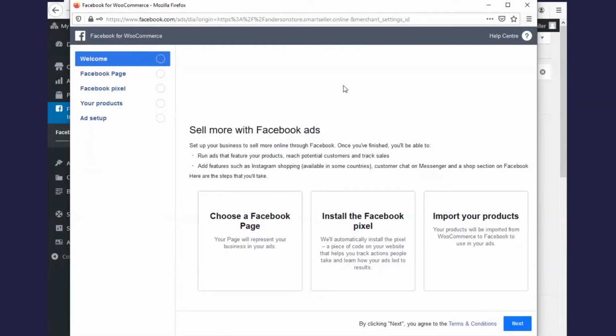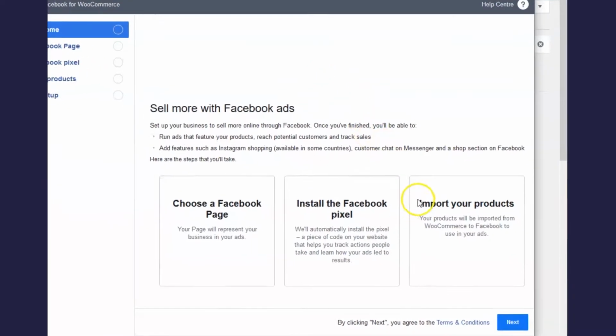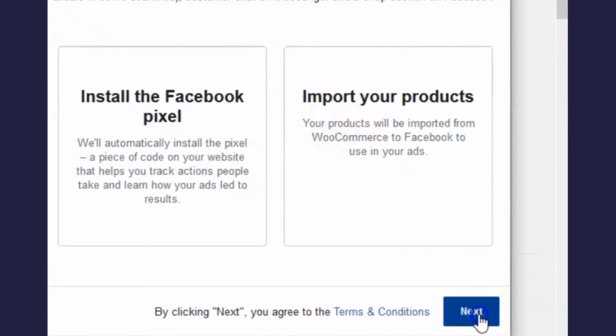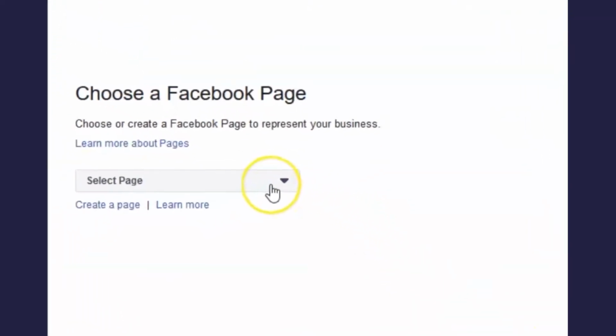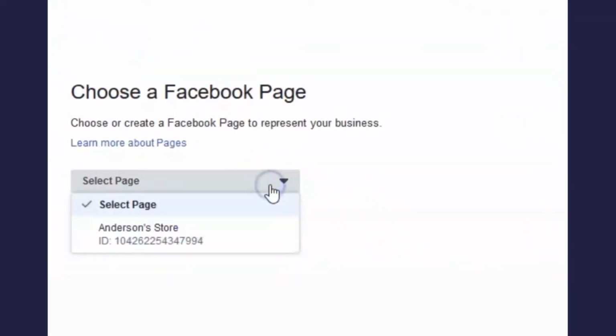After you have successfully logged into Facebook, click the blue color lower right corner button next to continue. If you have more than one Facebook page, you will need to choose which Facebook page you want to sync with your web store. You must have a Facebook page in order for your web store to sync to it. If you don't have a Facebook page, go to Facebook to create one.